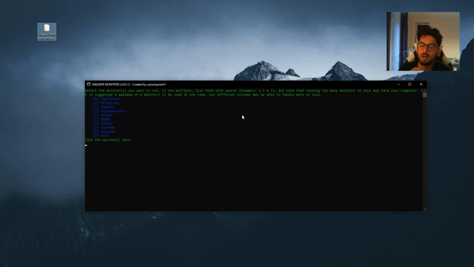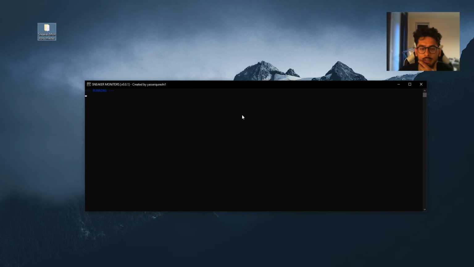Do keep in mind that you shouldn't run too many monitors at the same time, because this can have a toll on your system. Running lots of monitors uses a lot of computational power. So if you run this on your system at home, it might stop you from doing other things. We can run the sneakers monitor by typing in 5, and just hitting 5 comes up with running. Sneakers monitor started, and we can just leave it running.